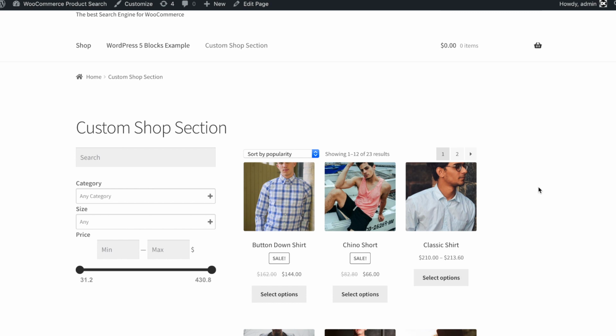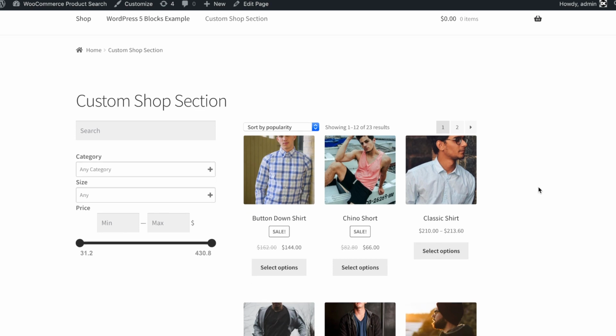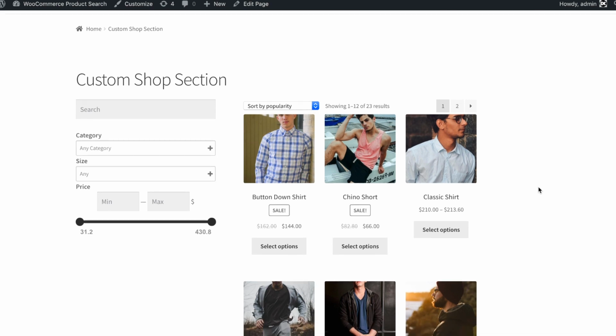So, for example, you can build a section for men, for women, just as we have on our demo site. And obviously, you can add additional sections, as many as you want, and put them on different pages. And this seems to work quite well with the new block editor in WordPress 5. It's very easy to use. Have fun building shop pages.